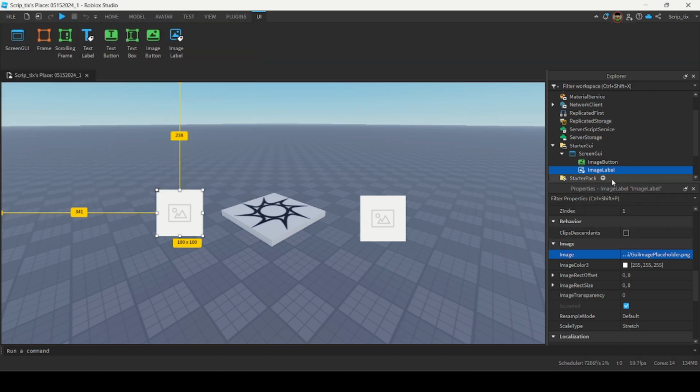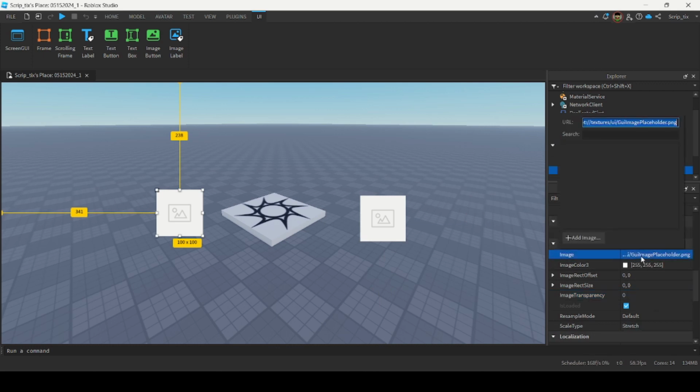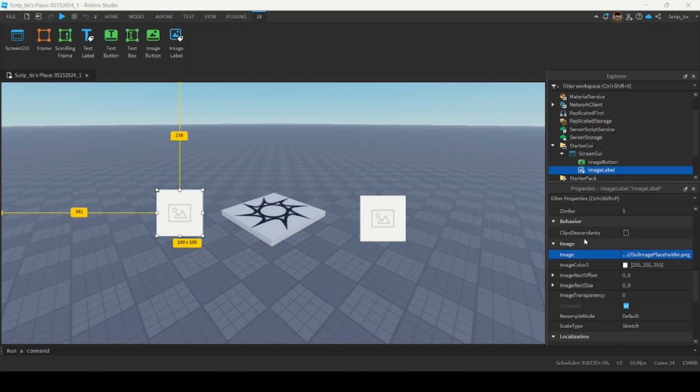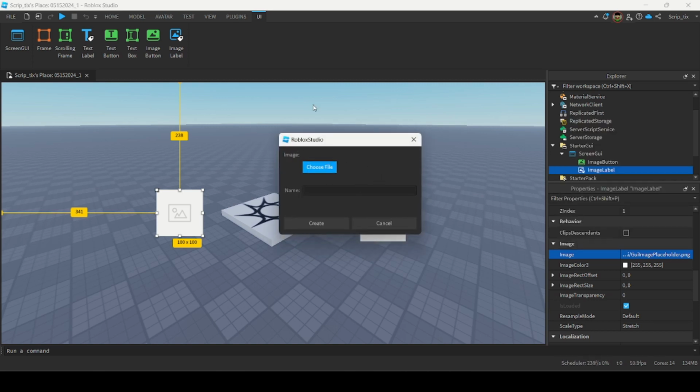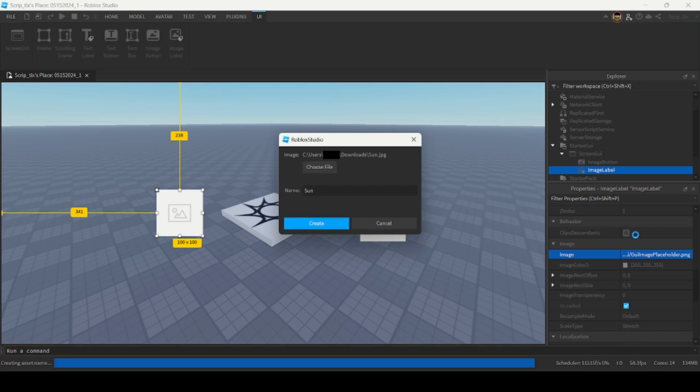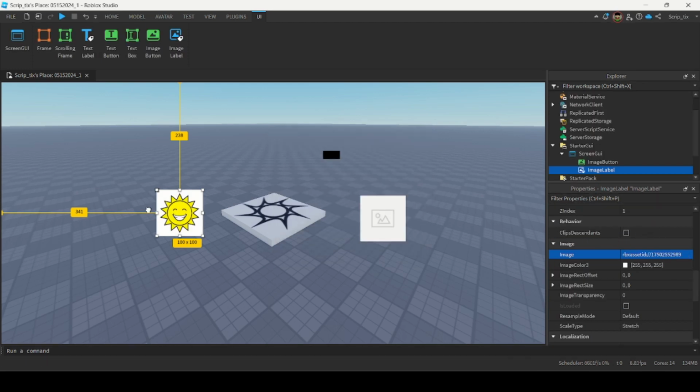So you can then go to either the image button or image label, go down to its properties under Image, and click on the text, which will open up this little menu over here, and you can click Add Image. It'll basically prompt another window to open up, and you can choose a file from your computer to add the image inside. And it should name itself. You can name it whatever you want and then click Create. And it should update the image element to that image that you wanted.